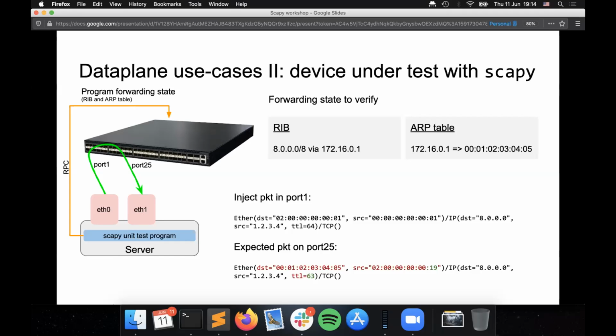We would build a small Scapy program that on one side, through the RPC or even the CLI, whatever, just sets that intended forwarding state. So in the RIB we're saying 8.0.0.0/8 goes via this next hop, and then we program the ARP table. You can imagine a more complex use case in which you don't have a fixed ARP entry, but you expect it to be resolved, and then Scapy would also inject the ARP replies to train the router to properly forward the packet.